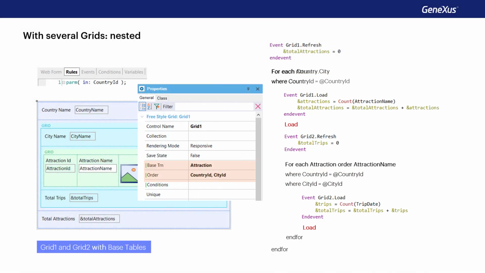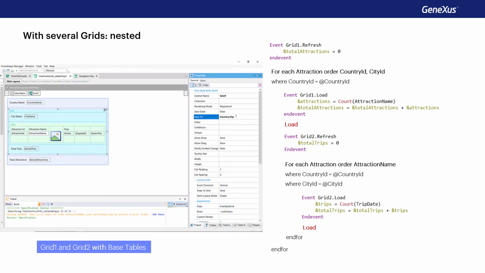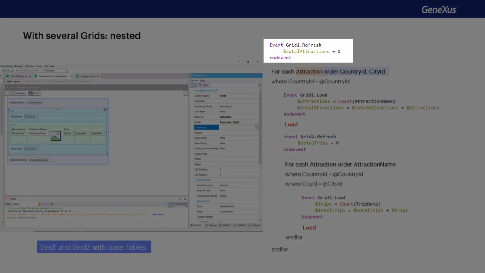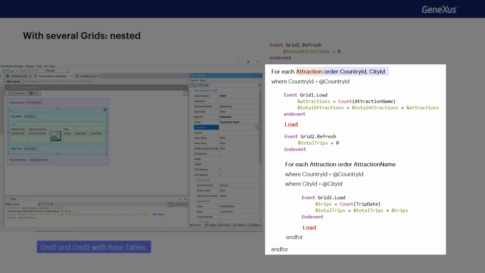Now let's modify the properties of grid 1, the external one. In doing so, the base transaction property of the grid will cause the base transaction of the implicit for each to be modified, and the order property will become the order clause of that for each. This will be enough because the refresh of the external grid will be triggered, and then the implicit for each that we're seeing, which, together with the internal one, will make up a control break.